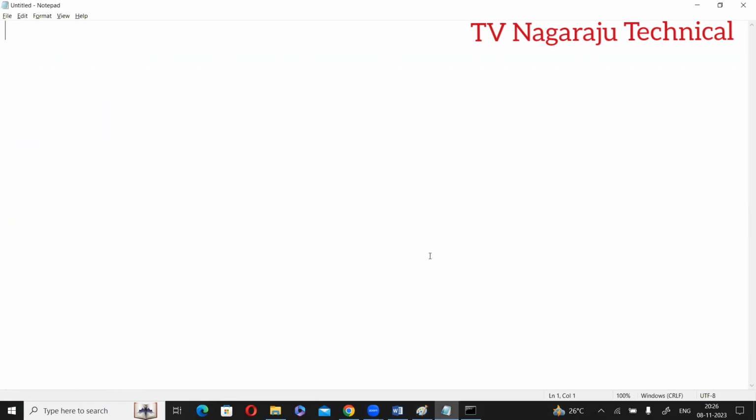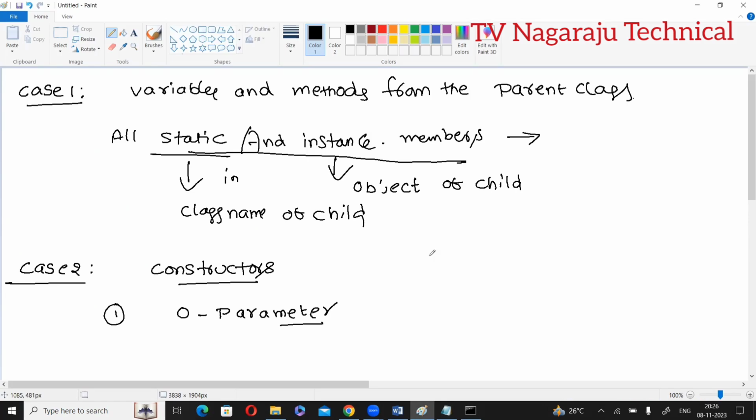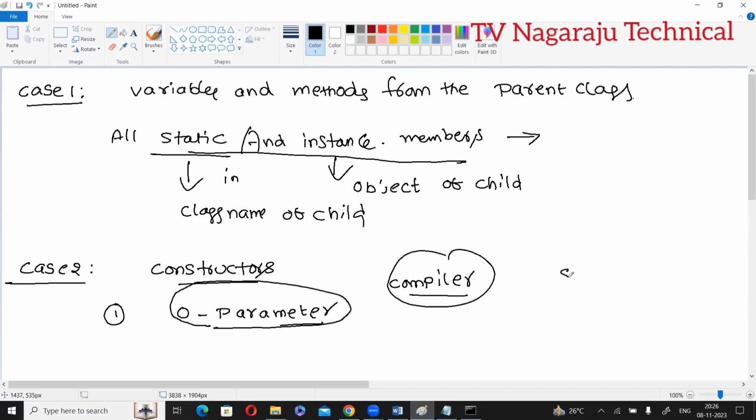Here, what happened? Suppose we have a zero parameter constructor in the parent class. Then the compiler will add super() to the child class constructor at the compilation stage. We already discussed this one in the compiler.